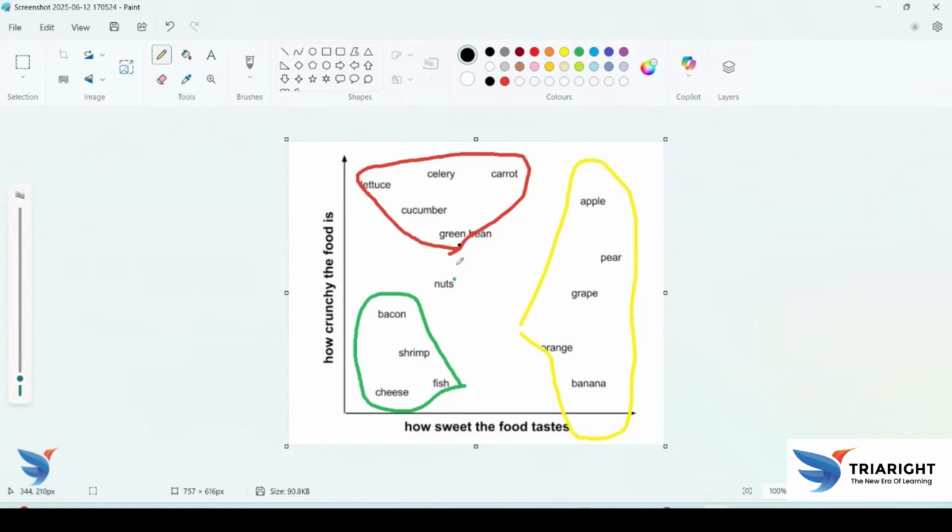Okay, for these nuts, wait. Nuts is not nuts. It's also considered into the red data set, because we didn't find any other specific data here.